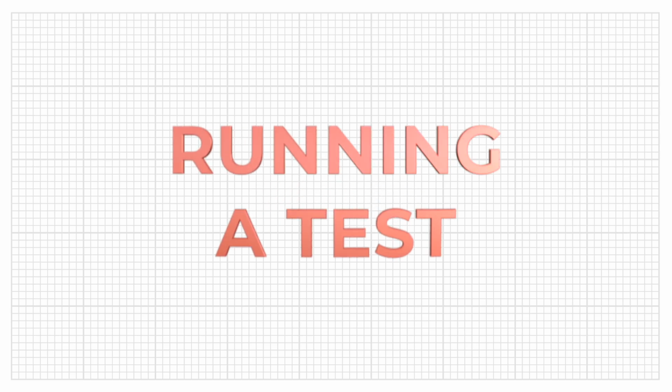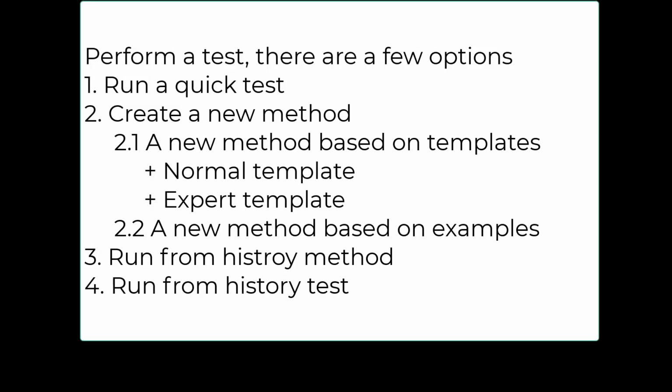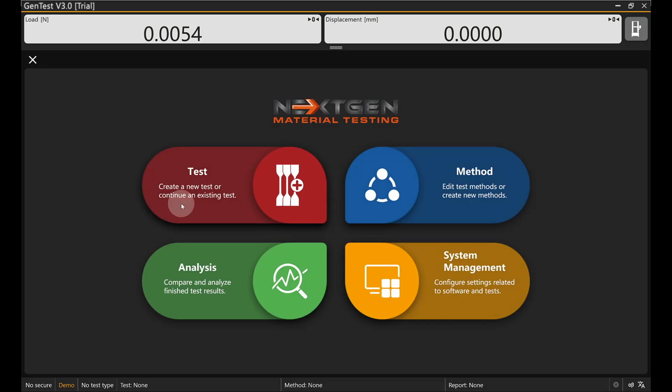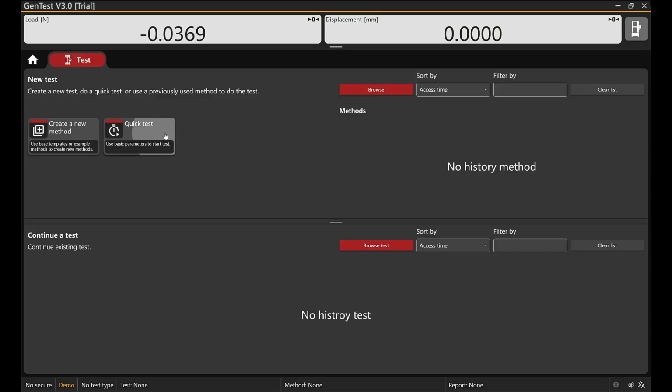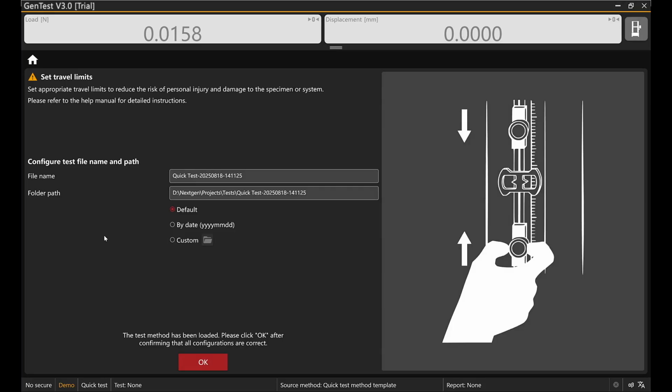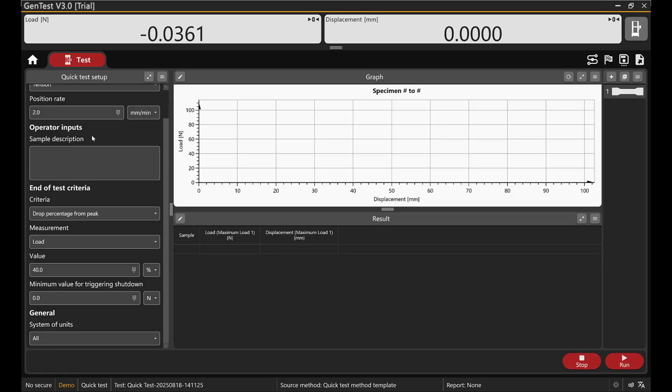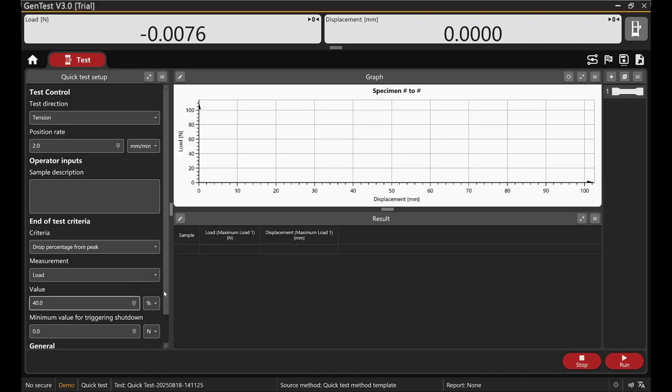Running a test. How to perform a test. Tests can be run in several ways. Please select the one that works best for you. To run a quick test, select the Test tab. Choose Quick Test and press OK. Adjust the required parameters in the Quick Test Setup control panel and press Run.